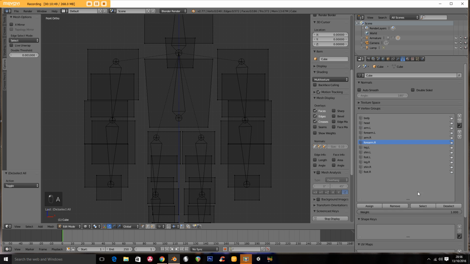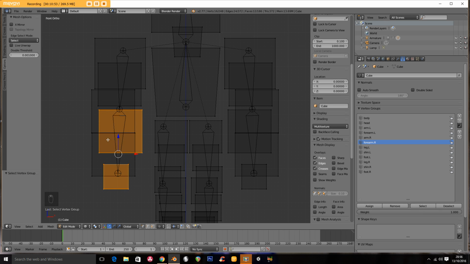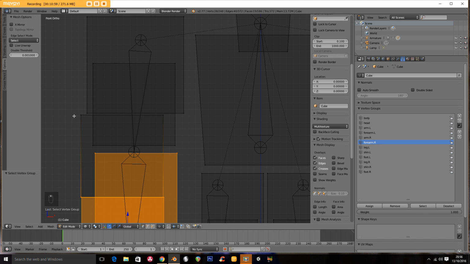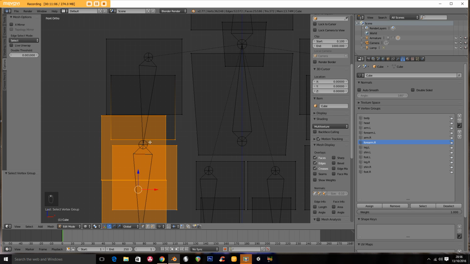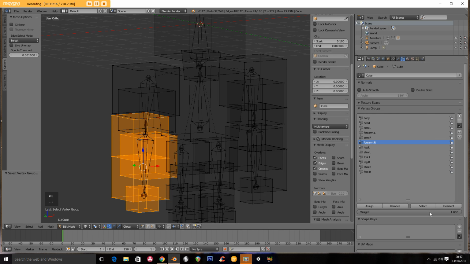So let's go forearm.or, and we can see we've got the same error over here. It's actually worse over here. So we're going to go B, and then we need to get these ones as well. Okay, and maybe not. I'm going to press C and hold down the middle mouse button to deselect that. So that's my selection here. So I'm going to go assign.